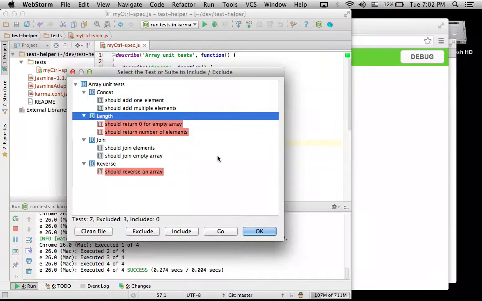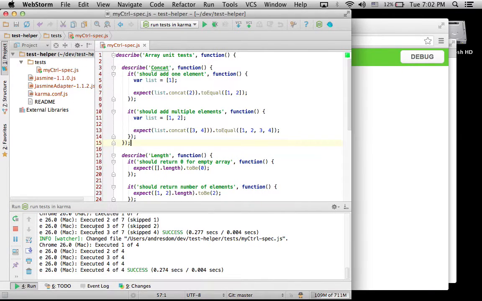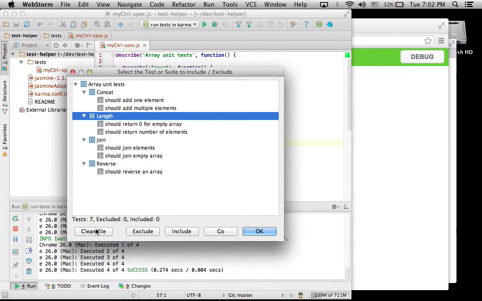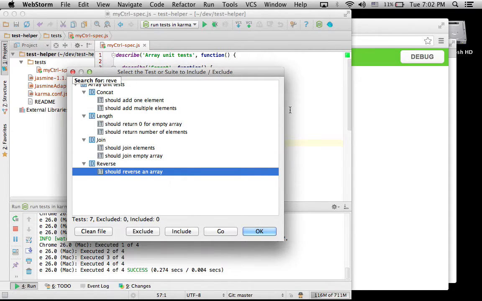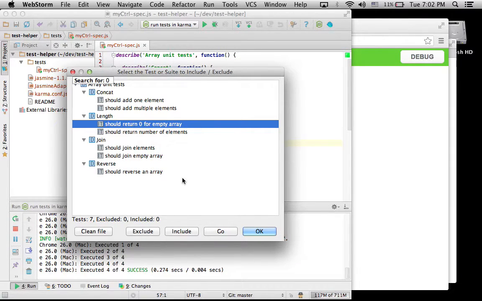You can also search. Imagine I'm looking for this unit test. So I know it's called reverse, or I'm looking for this one in particular, which is return 0. I type 0 and it jumps to that one.